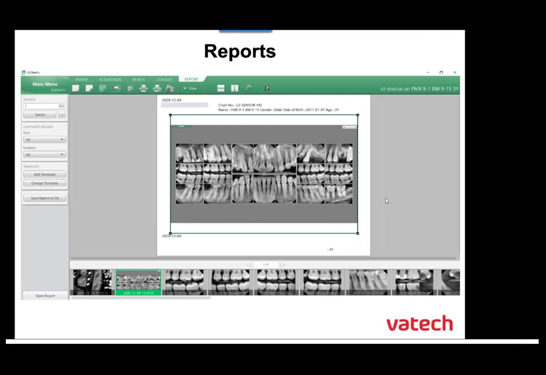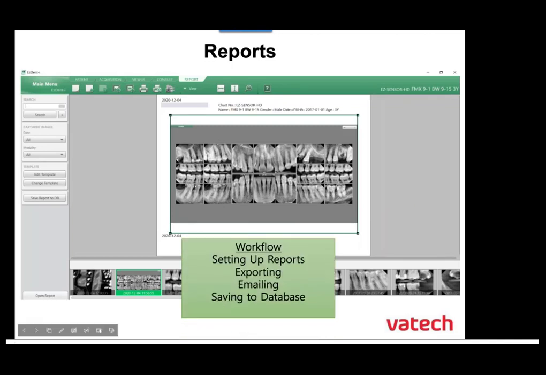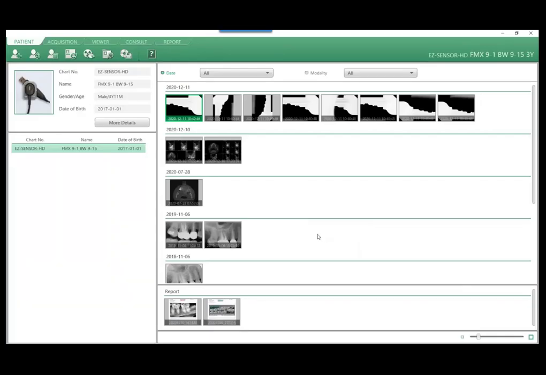So hot topics we always get: how do I change my reports? How do I make custom reports? And then how do I save those reports in my database, or maybe email those away? So I'm going to touch a little bit on that. So that's going to be right down here. So let me bring back up my EzDent-i software.